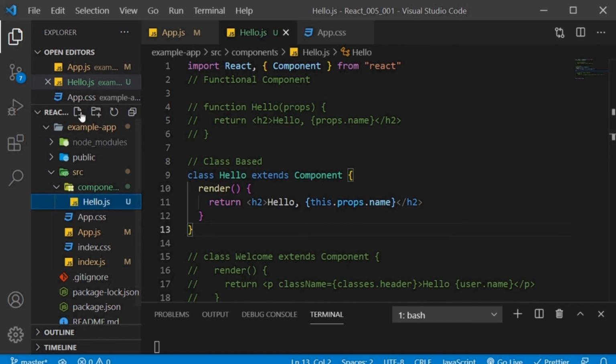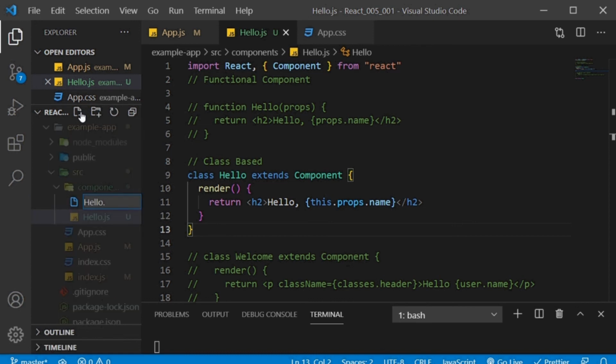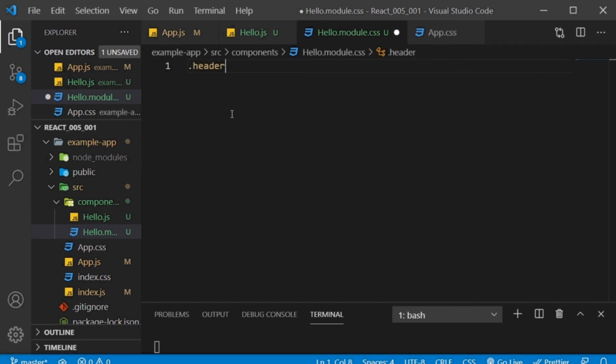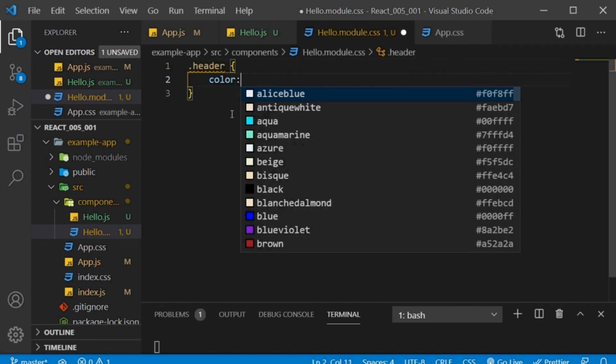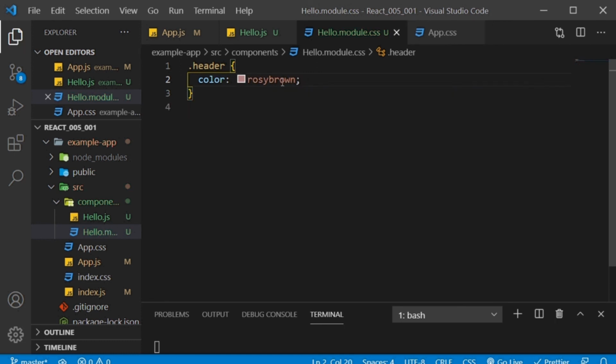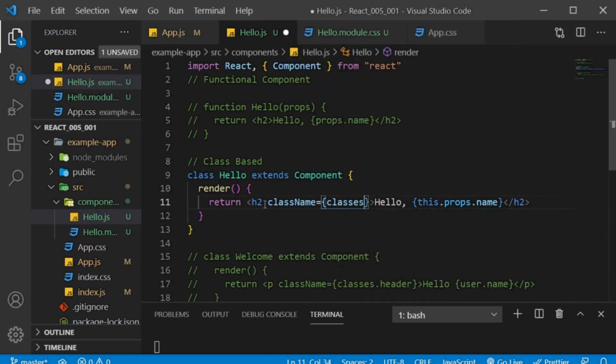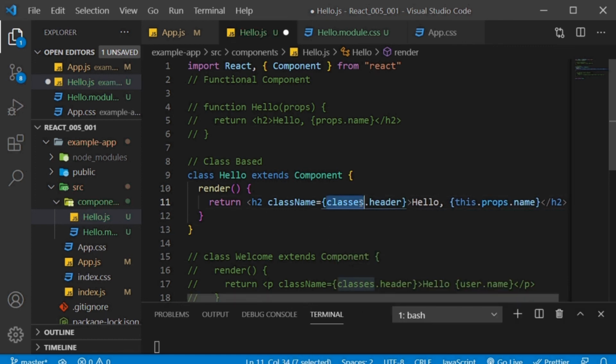You see we can create global styles, but you can also create a CSS file that will apply to one specific component. In the components folder, I'll create a hello.module.css file. We're able to do this with newer versions of React. In here, I'll create a header class and set the color to rosy brown. Back in the hello.js file, give the h2 a className attribute, then set it to some JSX containing classes.header.